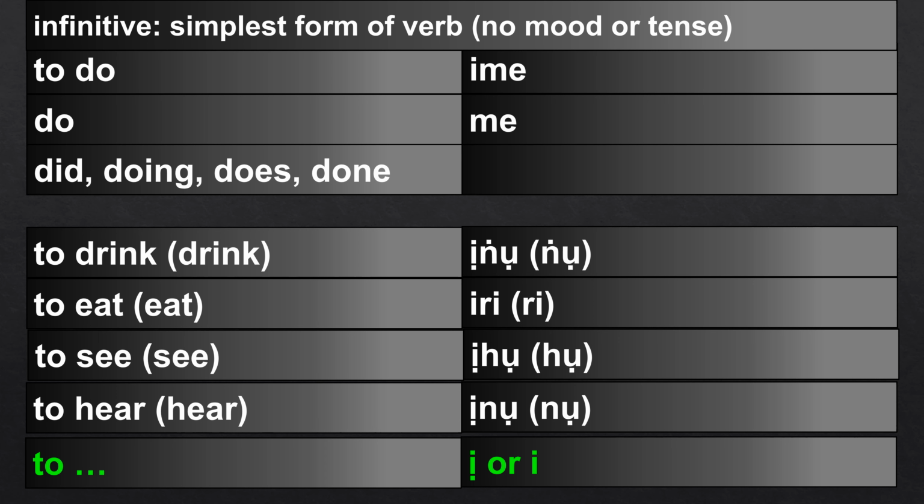What that means is, since "to" puts a verb in its simplest form in English, in Igbo, a or e will put it in its simplest form. So to hear, eno, e puts the verb to hear in its simplest form in Igbo. The choice of whether to use a or e will depend on vowel harmony. So see my lesson on vowel harmony.